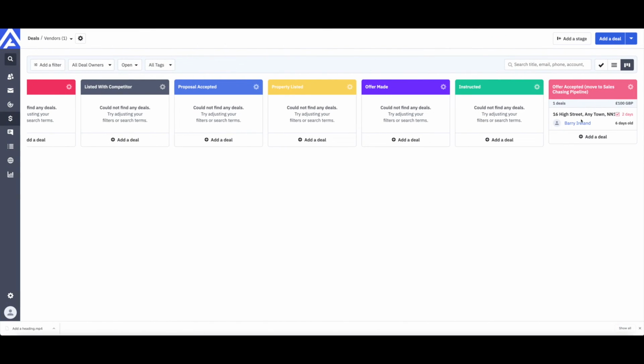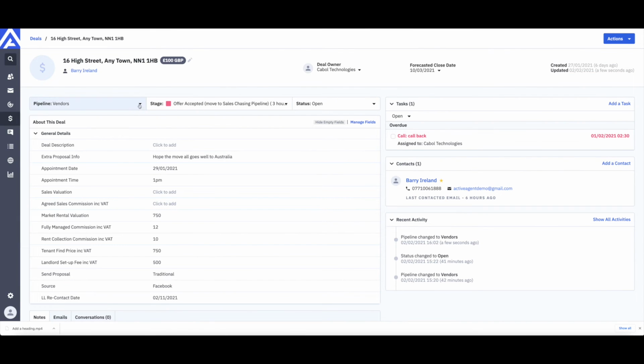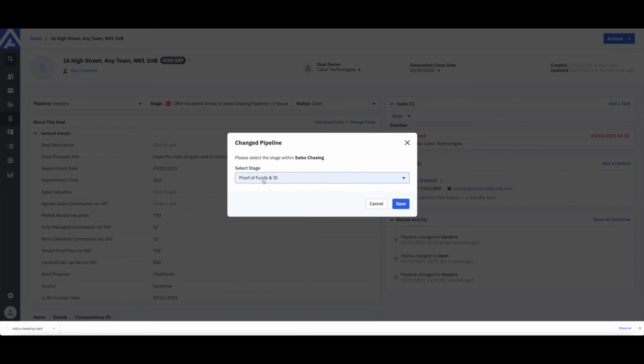We've made our sales chasing pipeline a really easy way to keep in touch with your customers as they go through their sales progress. So once you hit offer accepted, it will tell you to move it to the sales chasing pipeline. Click into the deal and change vendors to that. Choose the stage, which would normally be the first one, and then click save.